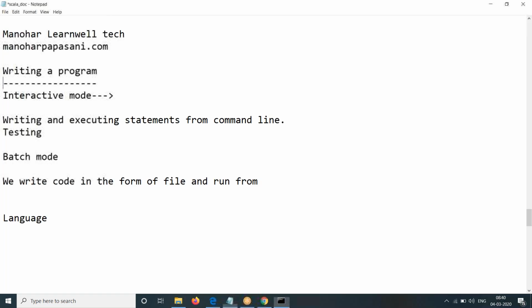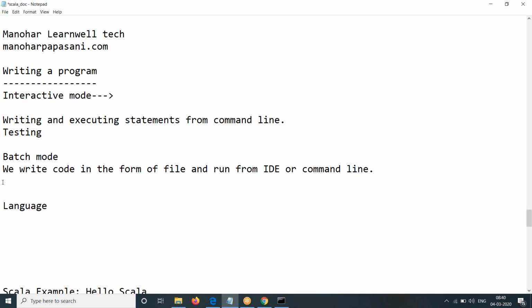But still, in a learning process, it is good to understand all these steps. We write code in the form of a file and run it from either the IDE or the command line. So writing as a script is batch mode. We'll see both, nothing to worry. We are going to work in both modes. First, we will see a few things in interactive mode. Then I will show you how to download and install Eclipse. You have seen that.